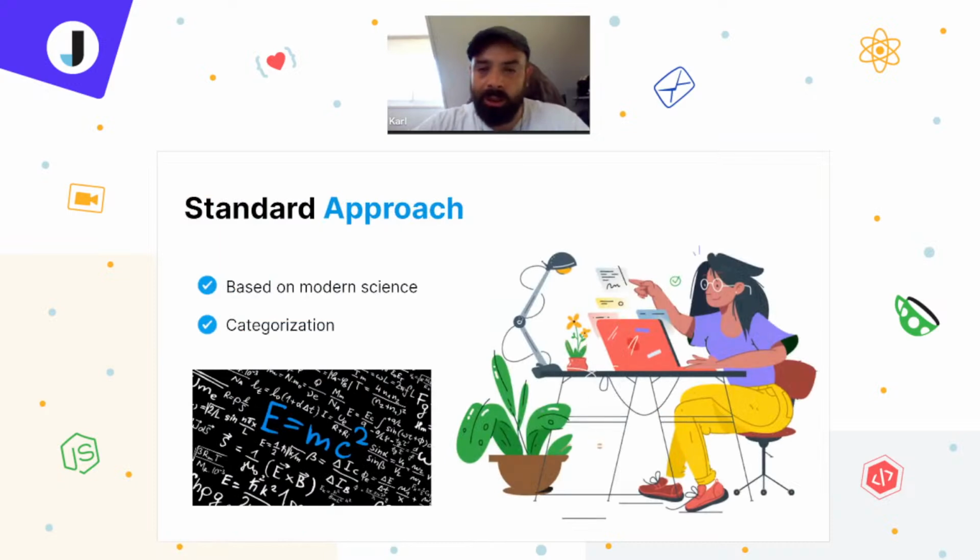Well, first of all, let's talk about the standard approach. The standard approach we are all used to work with. It is based on modern science, right? And it relies fully on categorization. What is this? You take different elements that have some similarities, and then you categorize them, and you try to make a law that will command these elements, right? It has to do also with order.